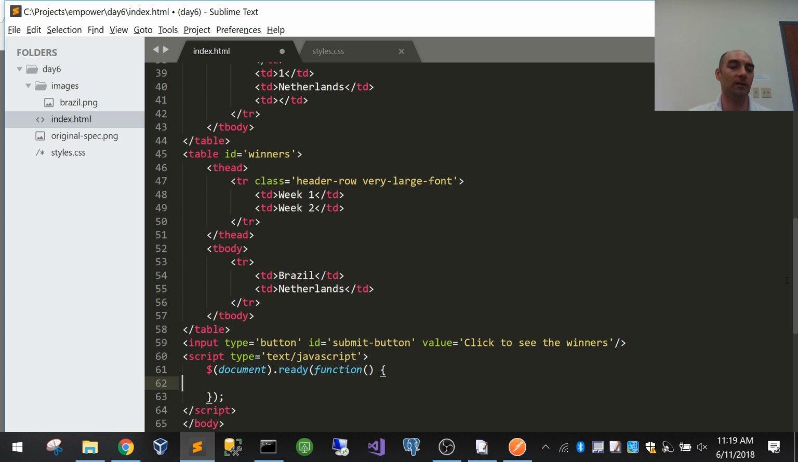So the ready event is a function, but it's a function that is being called and given to us. So it's called an event. What do we want to do? Let's make it so that when we click this button, we do a get to a public API, pretend API, that's going to give us back a list of winners.